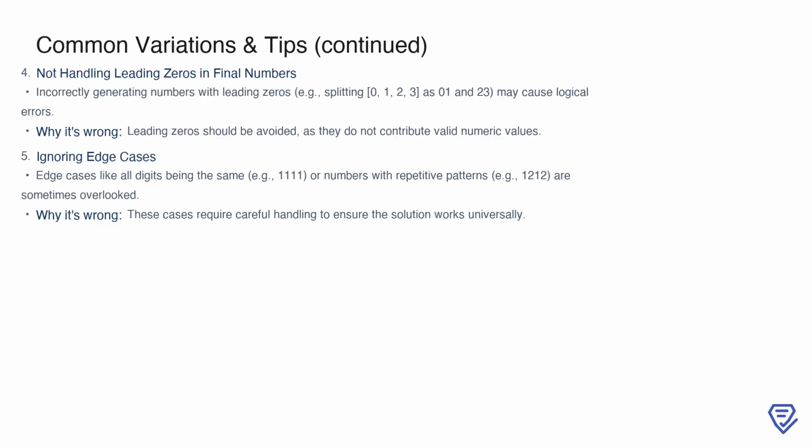Additionally, edge cases require special attention. For instance, when all digits are the same, like 1 1 1 1, or when there are repetitive patterns, such as 1 2 1 2, it's easy to miss how the solution behaves in these scenarios. Overlooking these edge cases can result in solutions that fail under certain conditions. Ensuring your implementation accounts for these situations is key to building a robust solution.